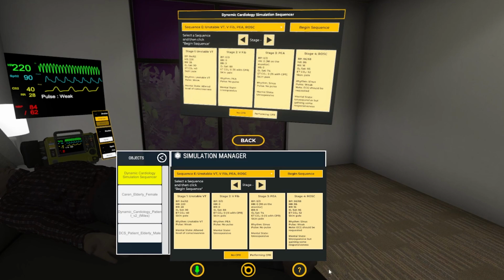All right, and so here we are, the very brand new dynamic cardiology simulation sequencer. The nice thing about the sequencer is that it's more of a set it and then just keep hitting the next button to move it to the next piece. I'll show you how that works.